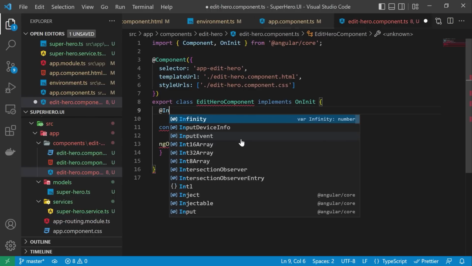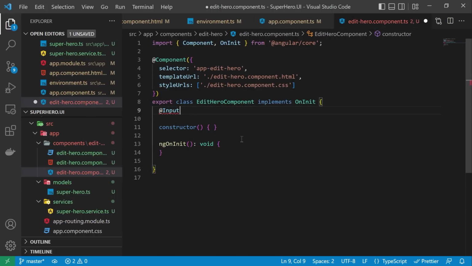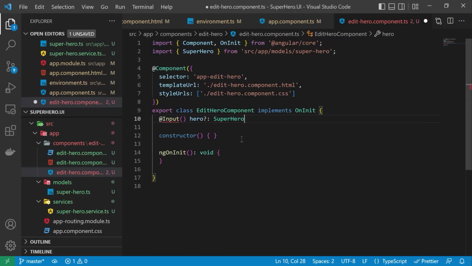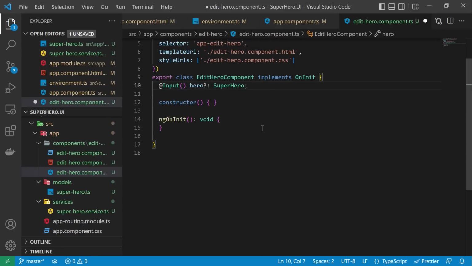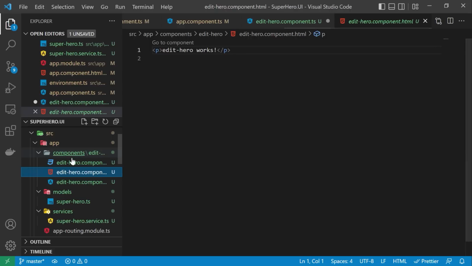So first add inputs, and then the name hero, which can be null actually, and this is a SuperHero, like that. And of course we add another import. Okay. And then in a couple of minutes we will also add the CRUD operations here, or the calls to the SuperHero service for updating a hero, creating one and deleting one. But first let's move to the HTML where we create our form.